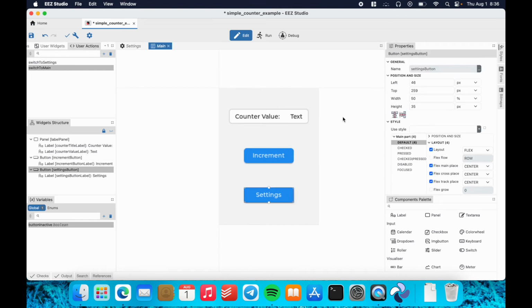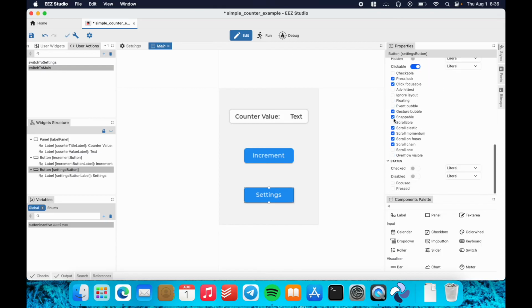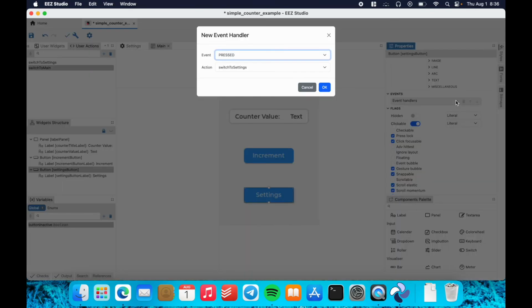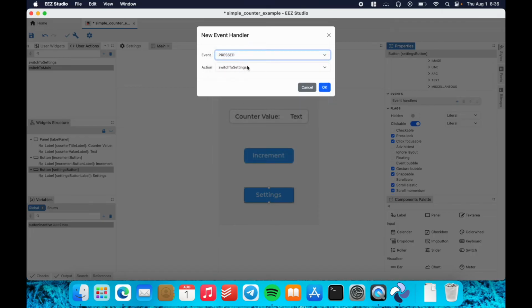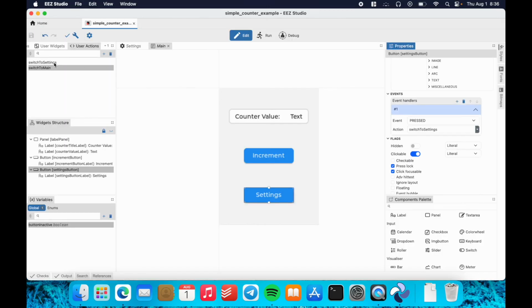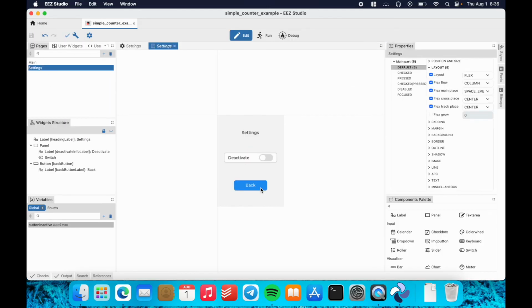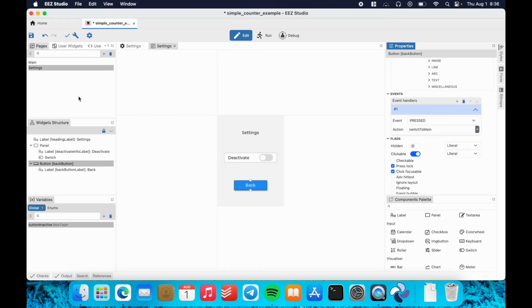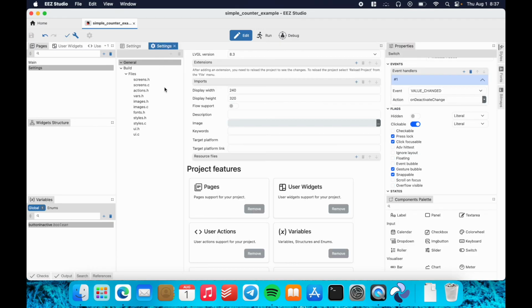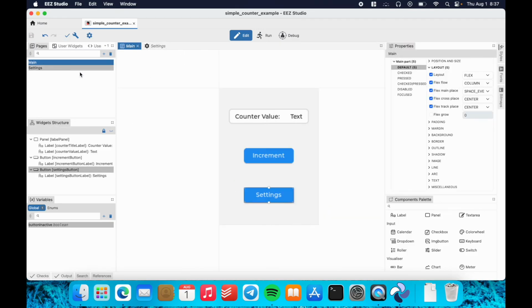But for actions, you can go to the events here, and we can add an event handler. The handler is, whenever users press the settings button, it should call the action switch to settings. Then we go to the settings screen, we click this back button, event handler, and then we go to switch to main whenever pressed. Okay, good. And that should be it for the basic UI. I hope I didn't forget anything. Yeah, I think that should be it.